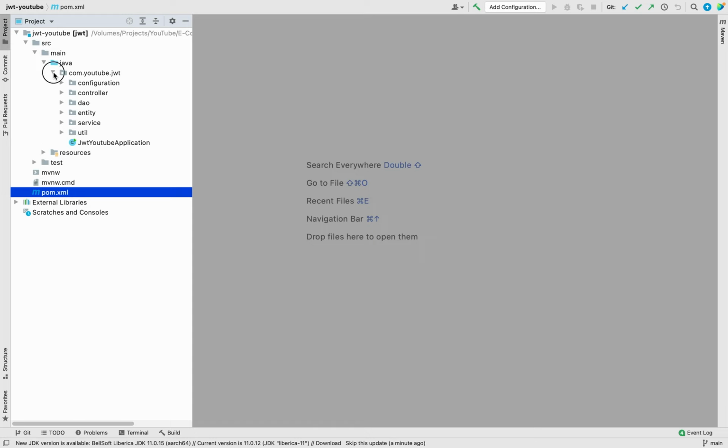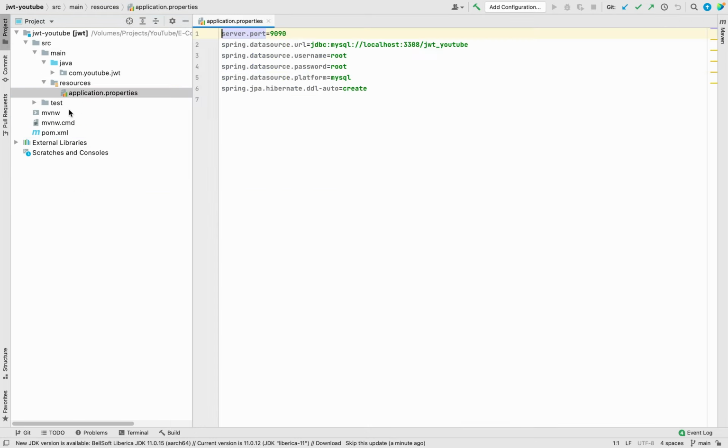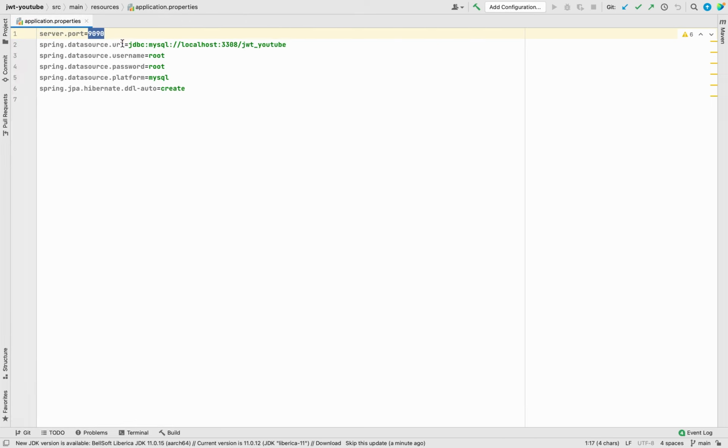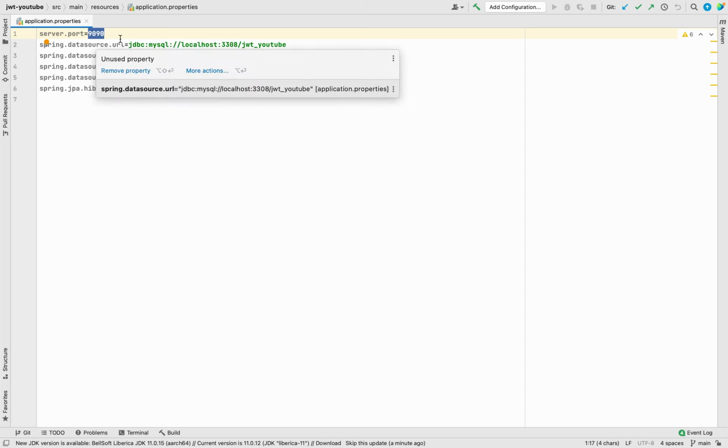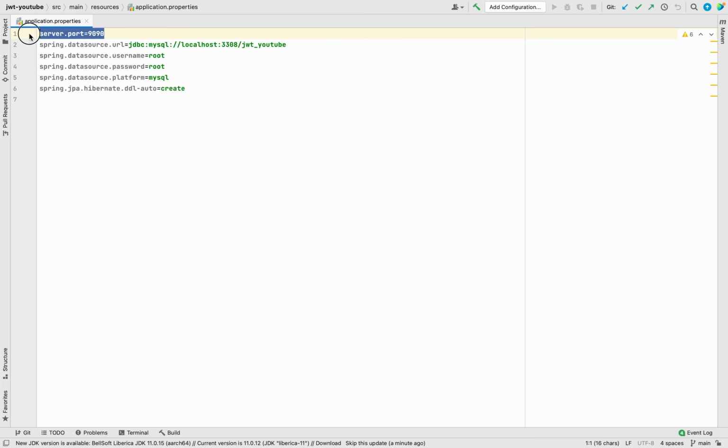Then let me come to these resources, and there is one properties file, which is application.properties. Over here we have to make sure that whichever values we are using are correct. Let's start with the first value. server.port is 9090. What this property does is, whenever you run the application, it will run on port 9090. We have to make sure that this port number is correct in the front end and back end as well. I'll come to this in a moment.